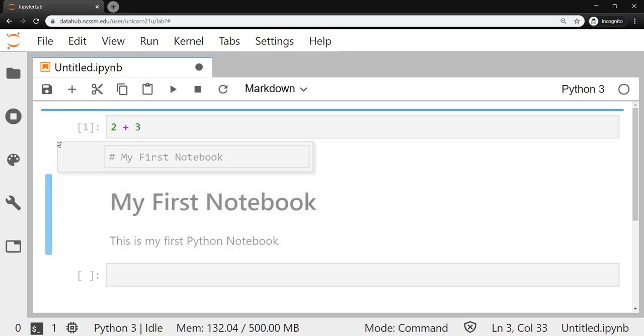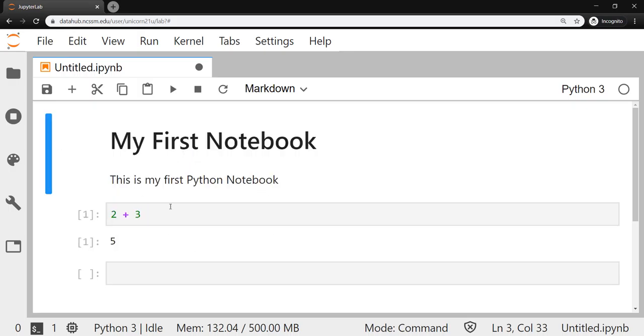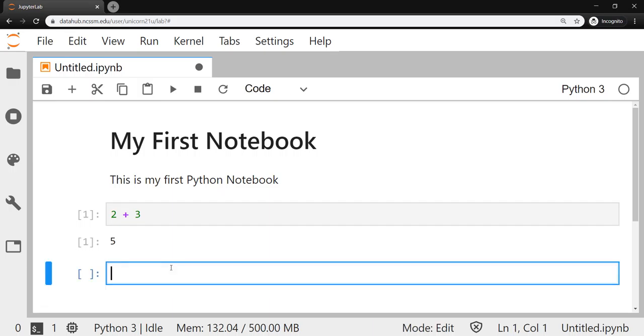I can drag this back up to the top, and now I've got the start of a nice little notebook here where I can keep some notes in, I can run some code in. It is kind of a nice one-stop shop. We'll try a few other commands here.